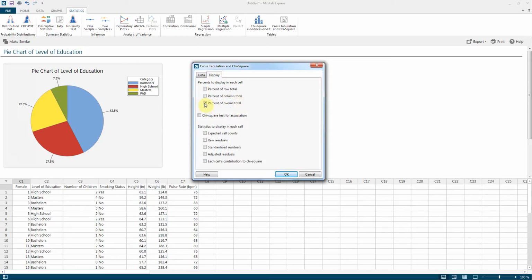So this is going to give me percentages for all the groupings across the total number of responses. So dividing by 40 for the total number of responses. You can also do row or column percents if you want, but I'll just do total for now. Let's hit OK.